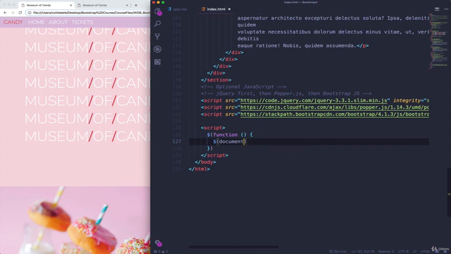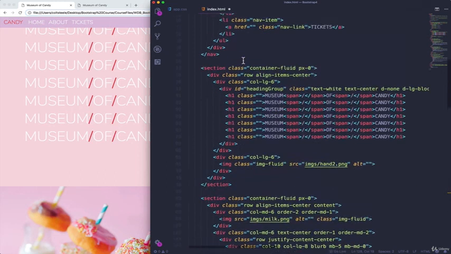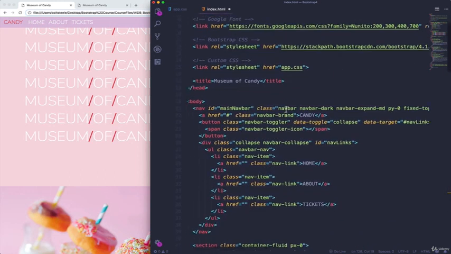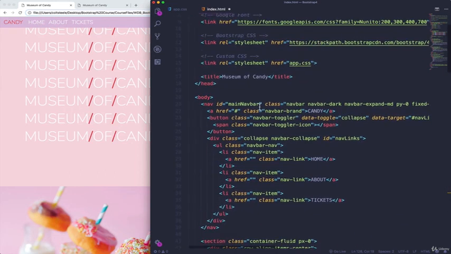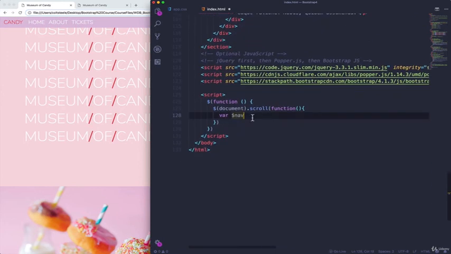And then inside of this, I'm going to say document.scroll. So this code says when there is a scroll event, when something is scrolled or when the page scrolls, we're going to check the nav. So we're going to select the nav. So if we look at our nav, how could we specifically pull it out? Well, we could give it an ID, like main nav bar. Let's use that. So we'll say $nav is just a name for a variable.